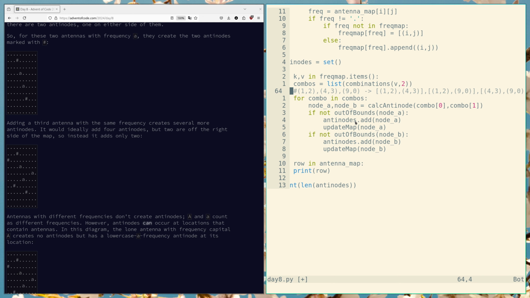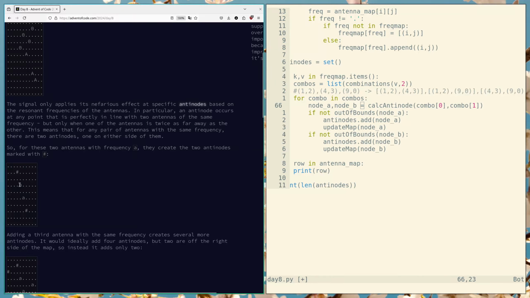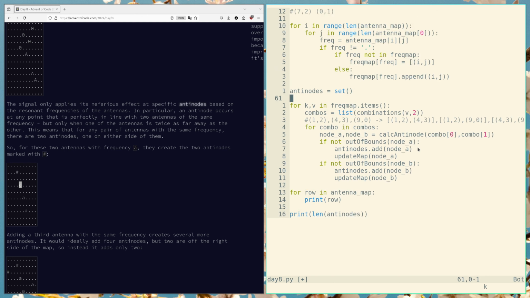Okay, so we look at each of these combinations, because we need to look at, for example, here and here, and then what would be the resulting antinodes that come from those positions of antennas. We figured that out with this function I wrote called calc antinode, and it gives us 2 positions for the antinode. And then we're just checking if it's not out of bounds. We're going to add it to this set here, antinodes, so that we can keep track of the unique positions.